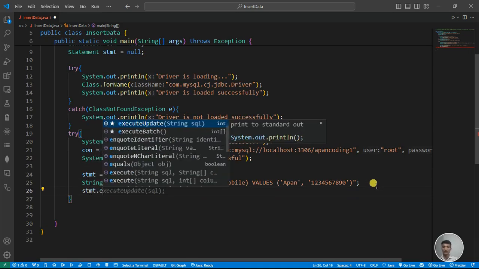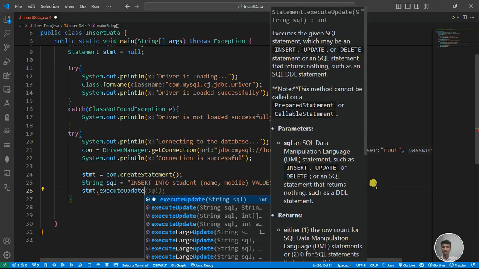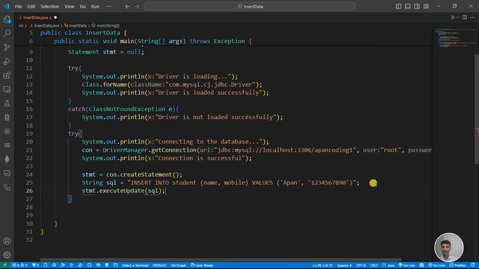So statement dot execute update SQL. Why am I writing SQL? Because this query has been stored in the SQL variable, so that's why I'm writing it here. We can also copy all of this and paste it here, and it will run the same. Okay, but because we are learning, I'm following each and every step. After the database has inserted the values, I'm going to print data inserted successfully, right?